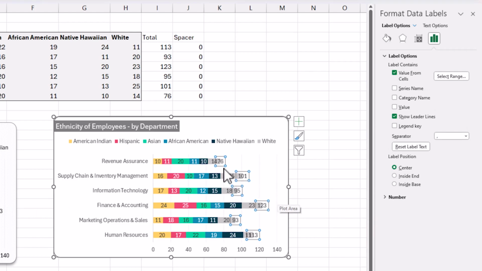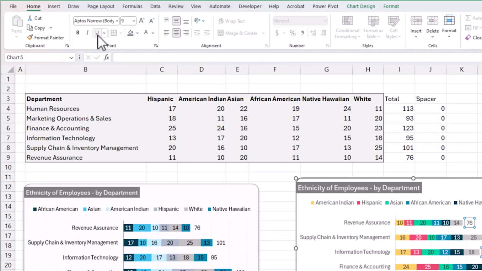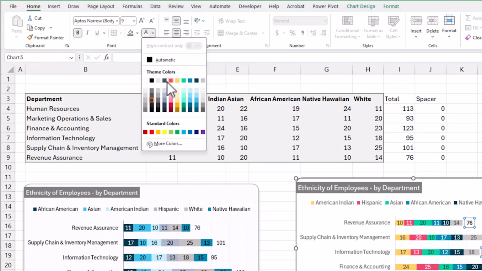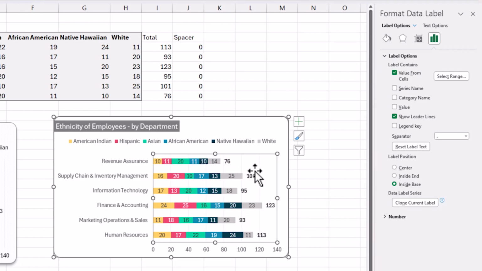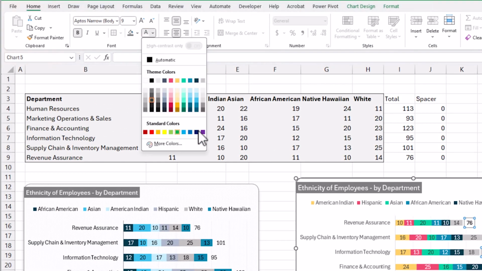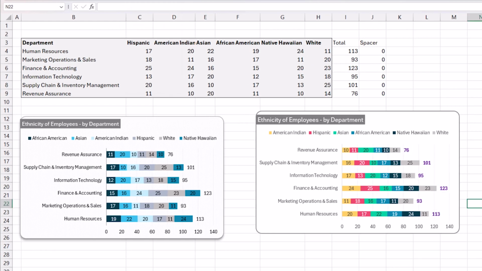But the positioning of the total becomes the next problem, like it's overlapping with the previous one. So in this case, my recommendation would be if you hit the label position as inside base, it automatically moves the positioning of the label and it moves further to the right. Now I can format it differently. I can maybe make it bolder. I can change the font color if I want to make them stand out. Let's say do a purple. Did I do a purple? Thought I did. Let me do it again. Purple. There we go.